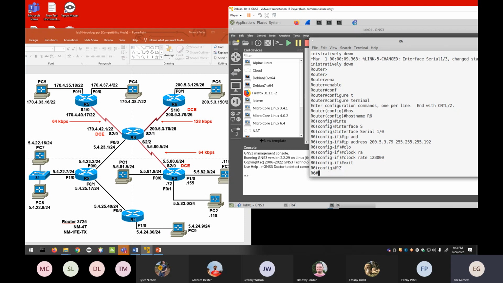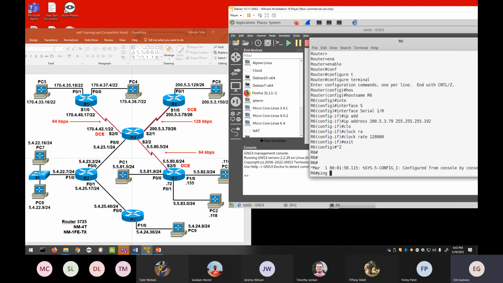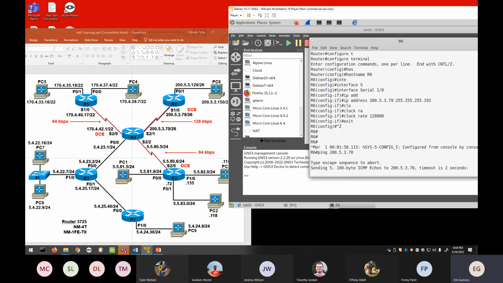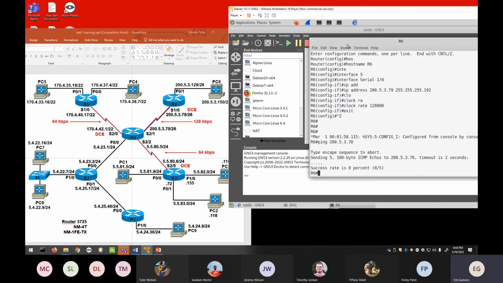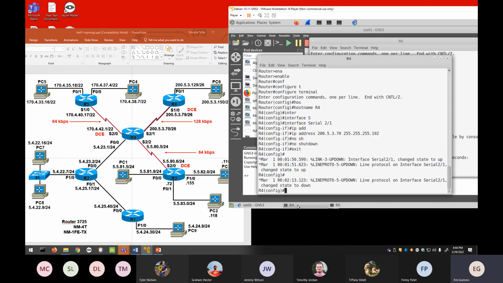And of course, now I should be able to ping the other side, which is 205.3.70. I should be able to ping it. So the first one didn't work, the second one doesn't work. Oh. Did I put no shutdown in R4? Yeah, I did.